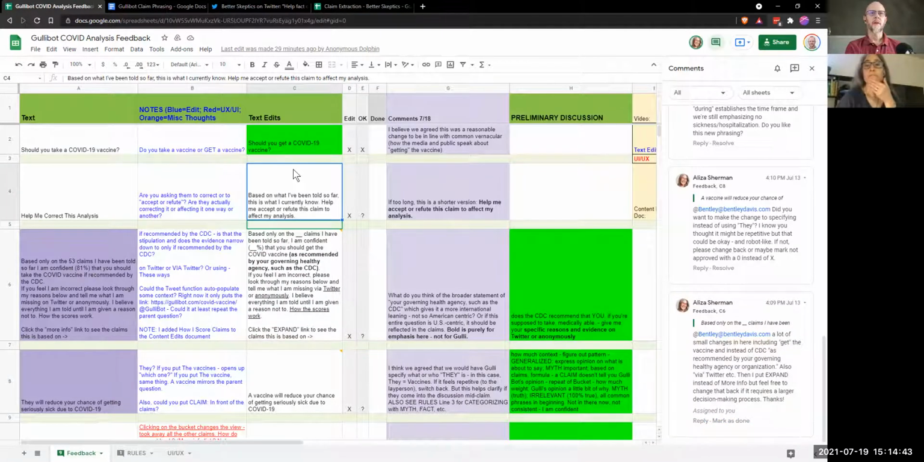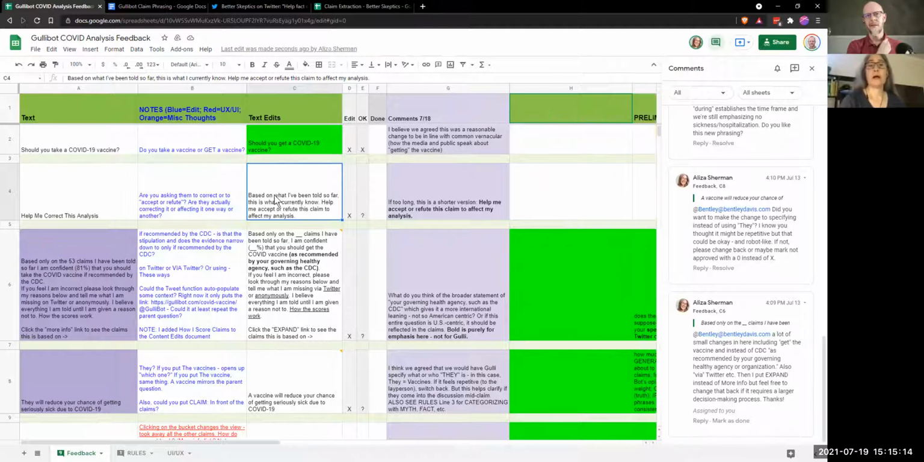So this one's fine. We talked about that, so I put my little X there. I think Vicky actually doesn't have access to change this wording. Let's have a bigger discussion about this a little later, because that's what will be on top of every claim, so it's more structural, which I understand. I think it says help me correct this analysis, and we had the discussion: is it correct, or is it accept and refute? I thought that maybe that was too long anyway, so I said just simply help me accept or refute this claim.